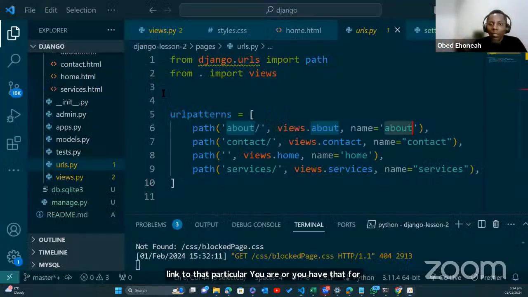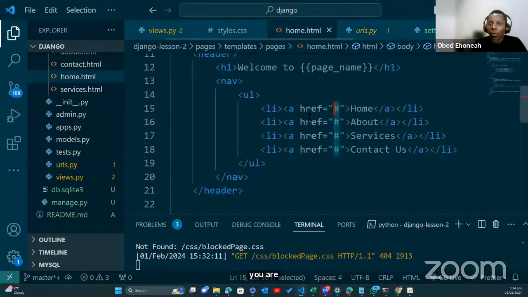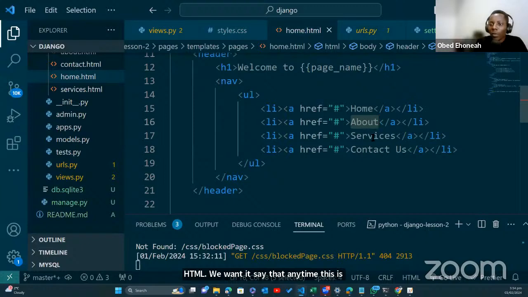Let's illustrate this in our code. So in the home.html, we want it so that anytime this is clicked, it takes us to the home page. If they click on about, it should take us to the about page.